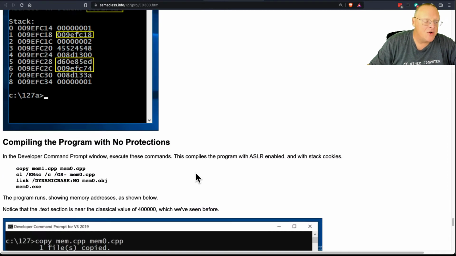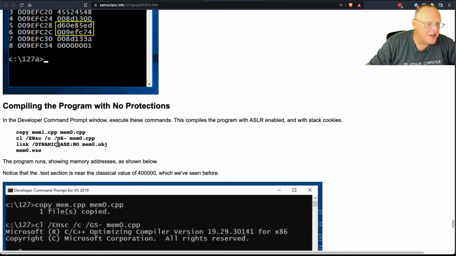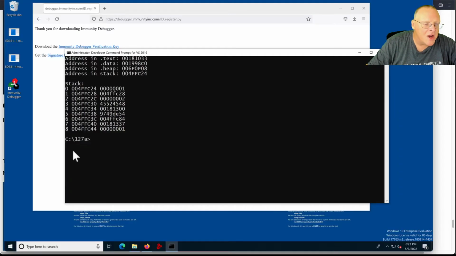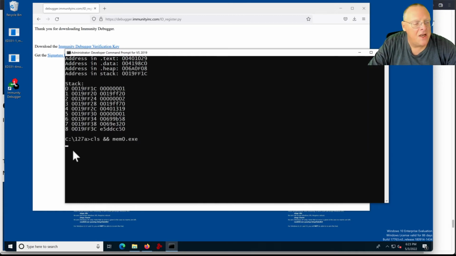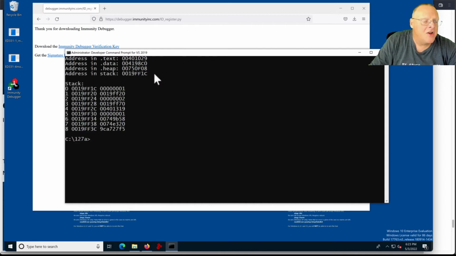And if you turn off the defenses by compiling it with /GS- to get rid of the stack cookie and linking it with /DYNAMICBASE:NO to get rid of ASLR, then you get this program called mem0. And if I run that one a few times, you can see that all of the top 4 items, all the memory segments, never move. 4, 4, 5, 1, it's always the same. So there's no randomization. Oh, excuse me, the heap is moving, but nothing else is moving.